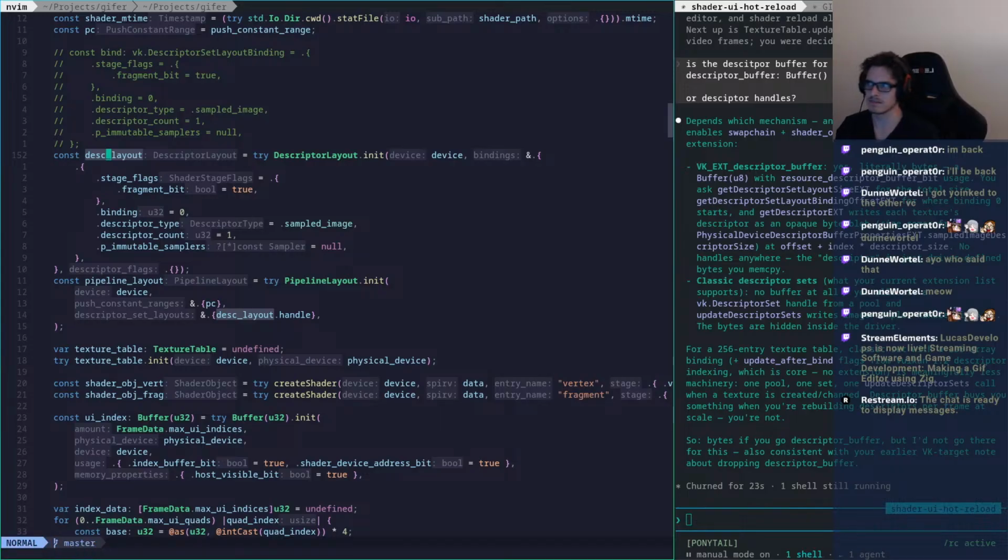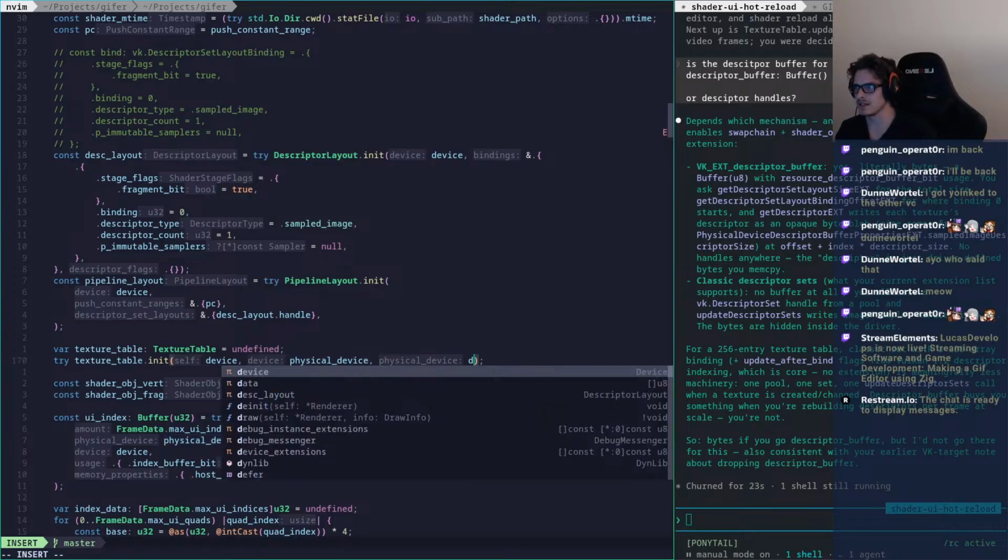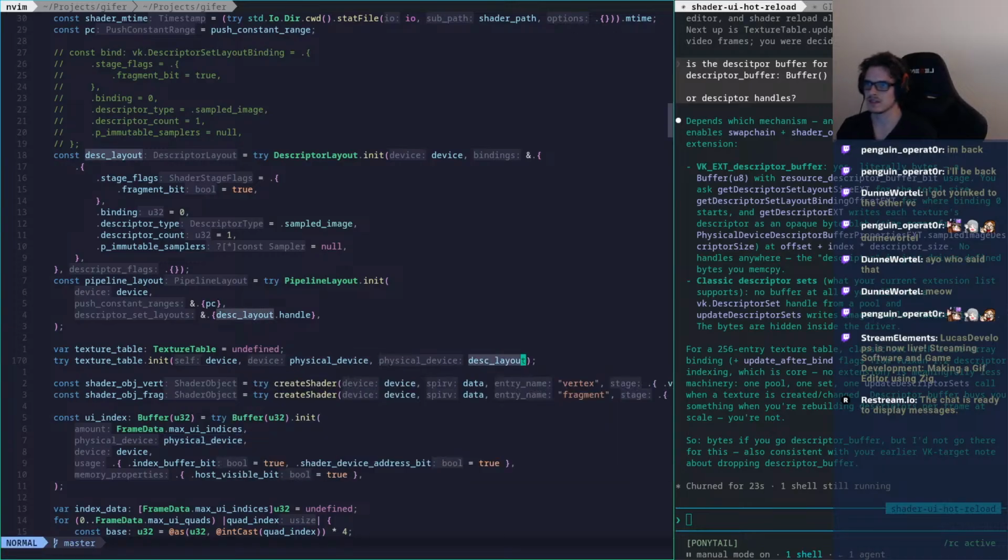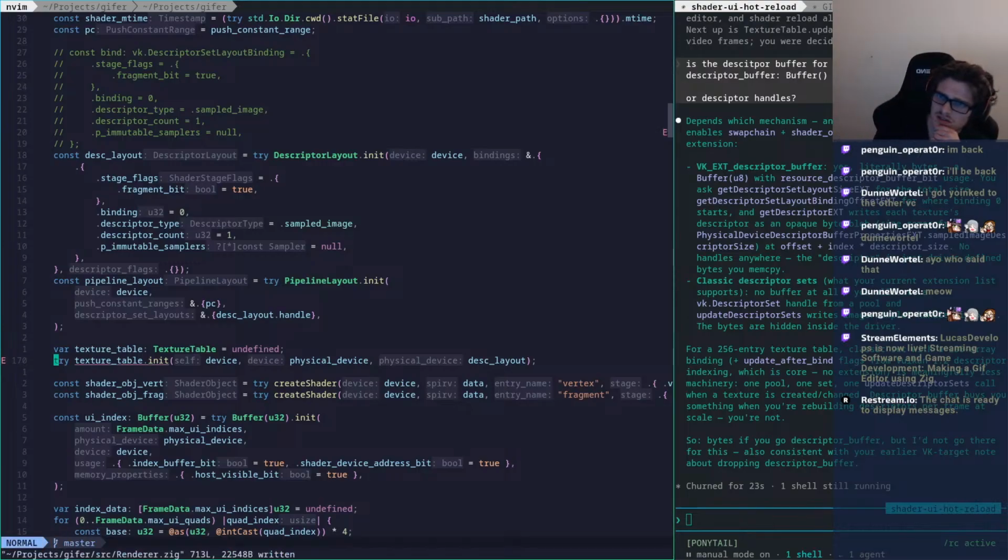Well, it's actually a bit of everything, to be honest, when you think about it. Okay, we'll go with it. And then what we can do is we can also just pass device, physical device, and then we pass in the descriptor layout because it's needed. So we can do this, or we could also just do the calculations before we pass it. Nah.